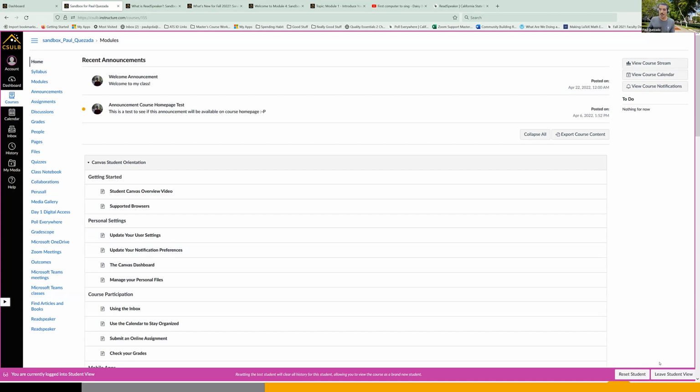And then you can leave the student view, and you can even reset the student view. Say you've submitted a couple test assignments or discussions, anything, you can reset that information. That's available there. So I'm going to leave student view.